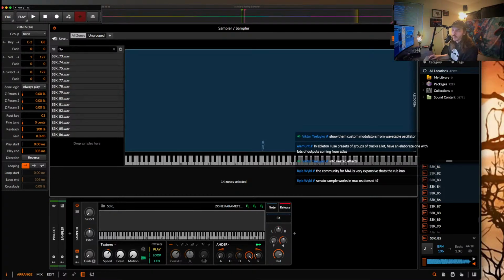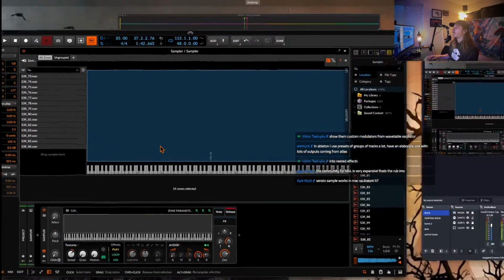In Ableton, I use presets of groups of tracks a lot. I have to elaborate with lots of outputs coming from Atlas. You can do that on both, but sometimes it can be a pain in the butt. Show the custom modulators from the wavetable oscillator. The custom modulators from within Ableton.